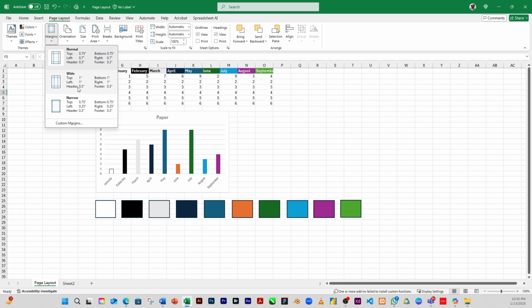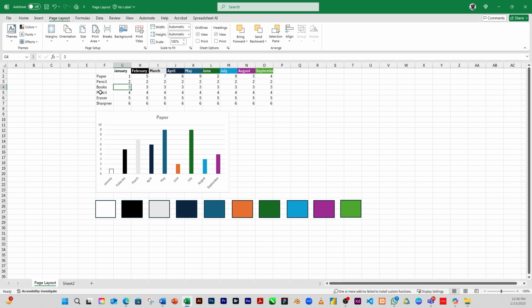But if you come to wide, this wide extends the margins to 1 inch. Top 1, bottom 1, and the header is 0.5, the footer is 0.5, left 1 and right 1. Okay? So now how do we see that? Let me come down to this page layout here. See this page layout? Let me click it so you understand what I'm saying.